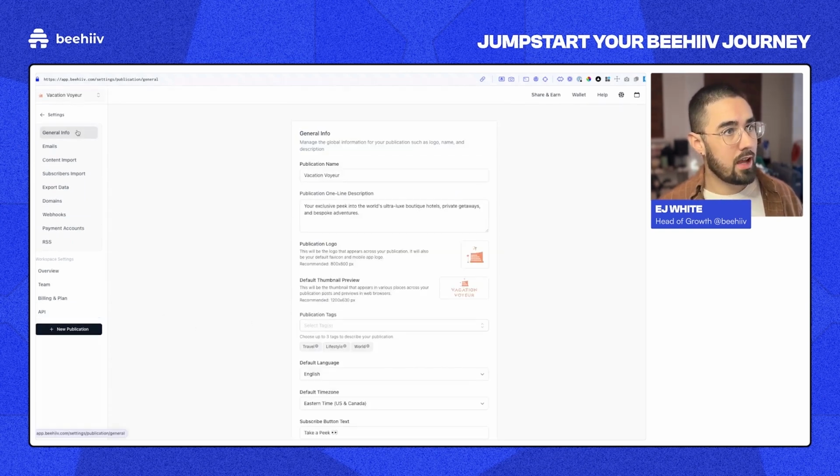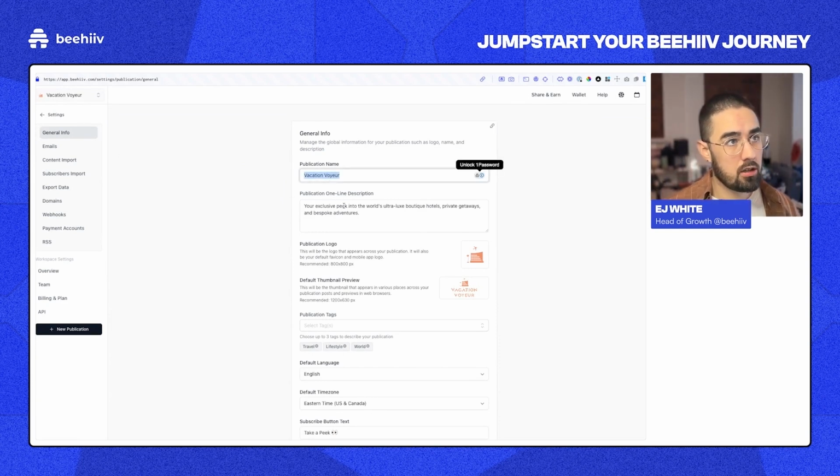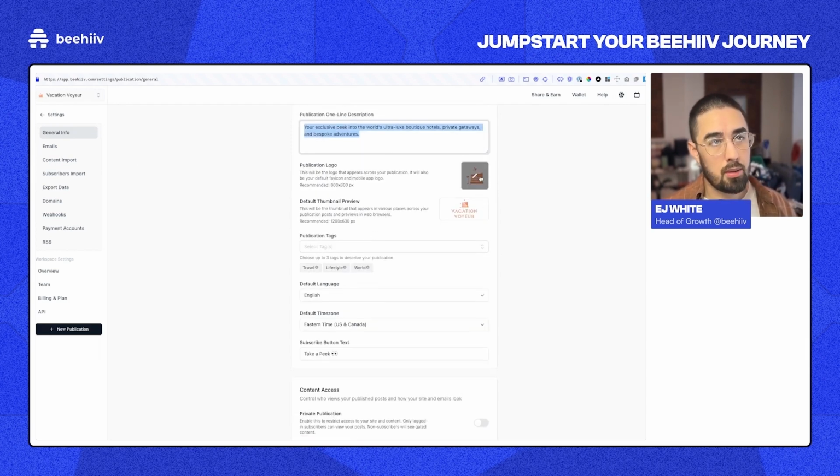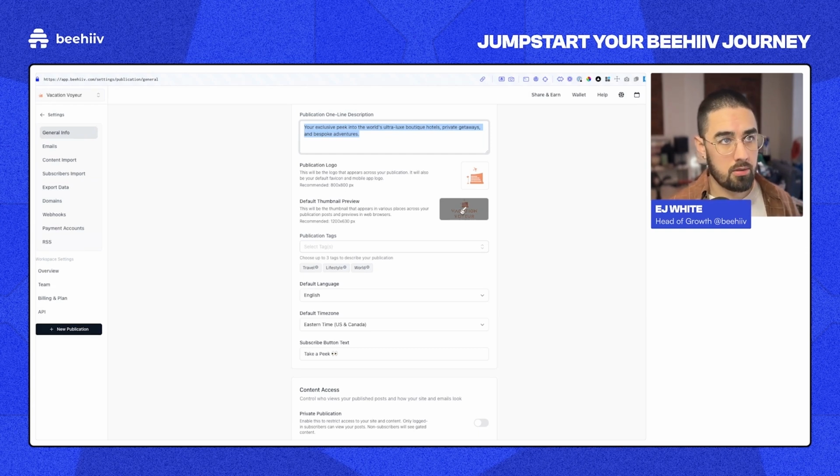And so getting into the actual publication settings, which is usually what we're most interested in, you're going to jump into the general info. You'll be able to set your newsletter name here, your one-liner, just the quick description of what you're writing about. You can set the publication logo, so this will be used across your site, as well as the default thumbnail. So when you post an article to the web and you have a link that's associated with it, if you don't add a custom thumbnail, this is what shows up. If you don't add any default thumbnail, it'll just be like a gray image.